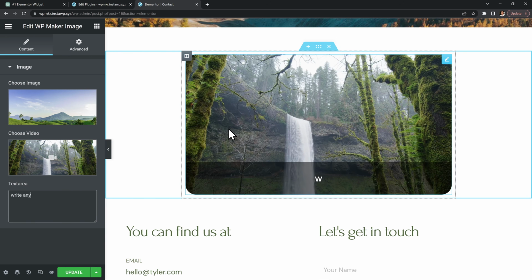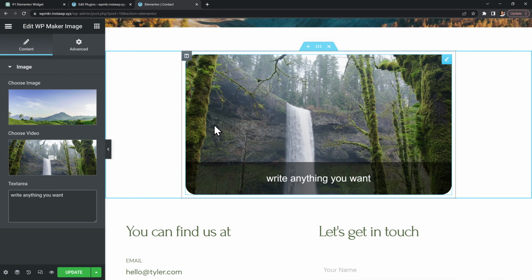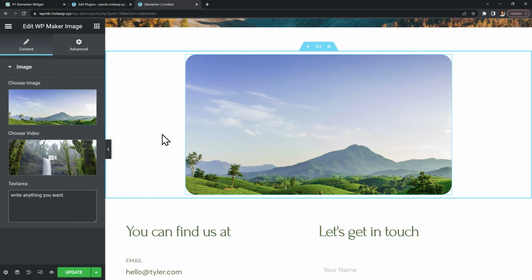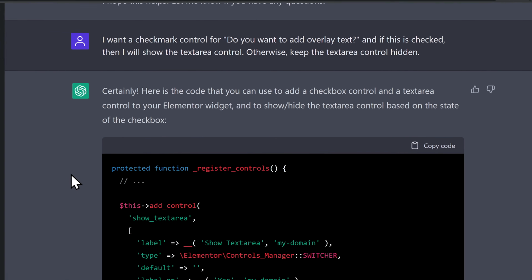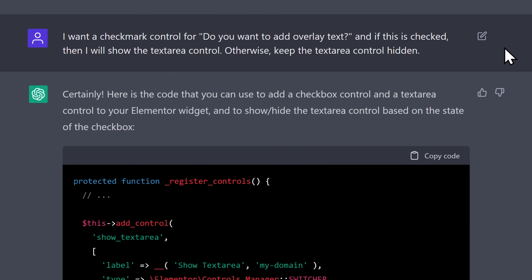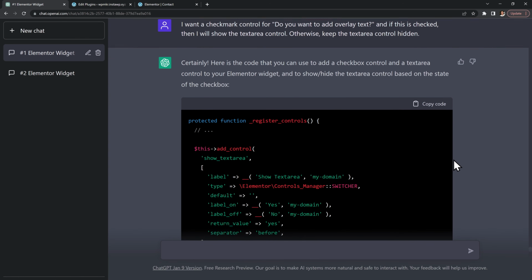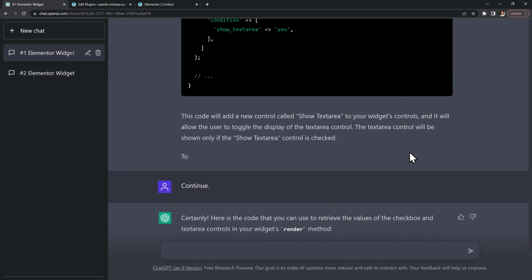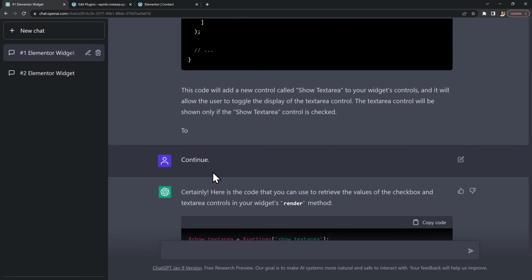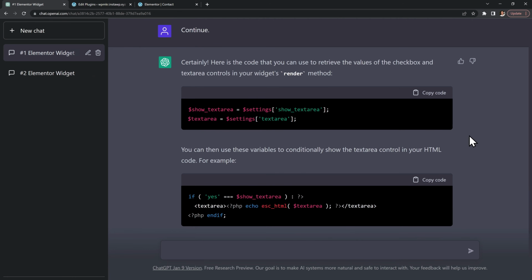Now we can write anything that we want in here. But I want to be able to not have any text as well. So I said that I want a checkmark for "Do you want to add any overlay text?" and only show the text area if this option is enabled. It started writing the code, but then it stopped mid-sentence. If this happens to you, just write continue and it will give you the rest of the response.